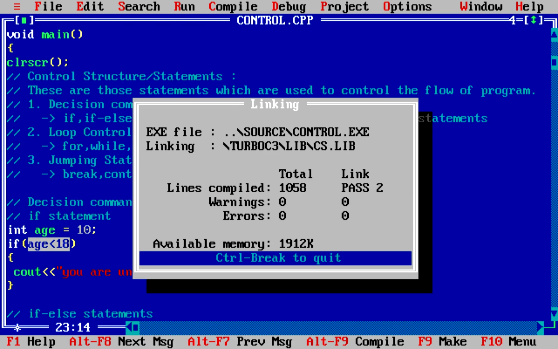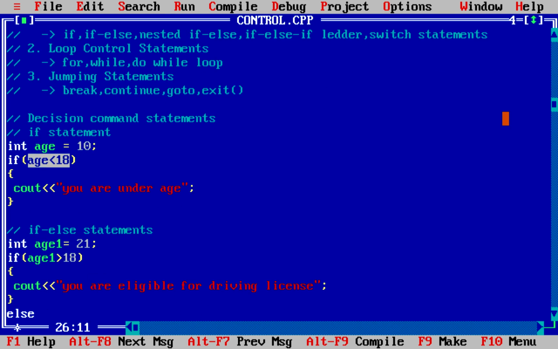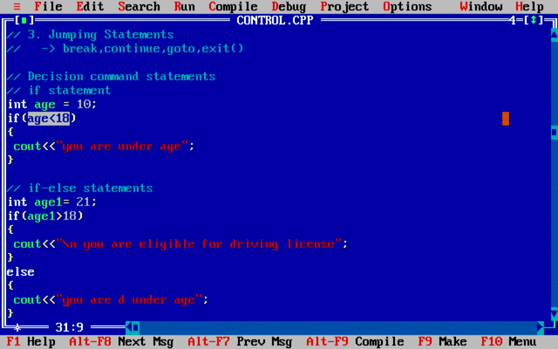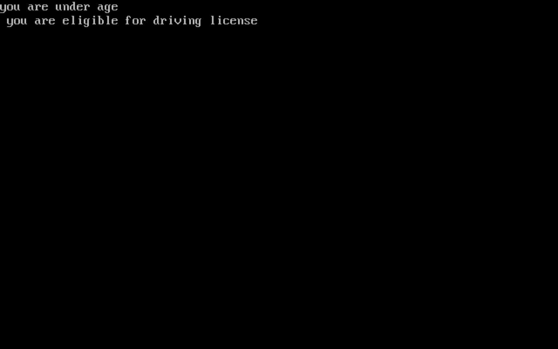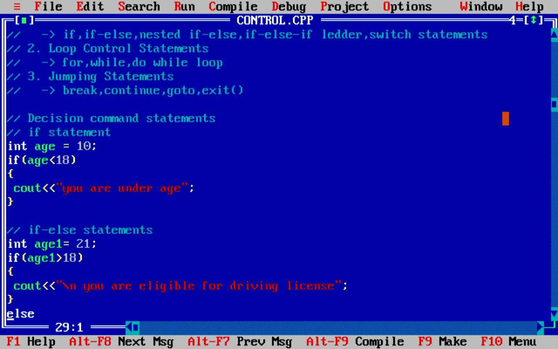Control F9. Just wait for a minute, I just correct it. Here you can see that you are underage as the output. So now this is all about the if statement.